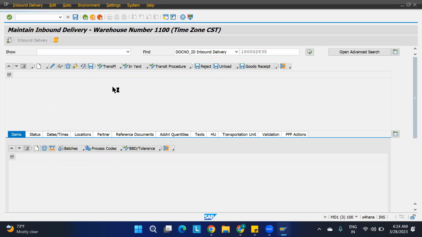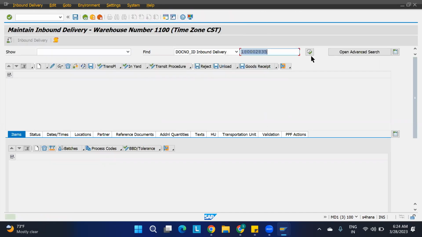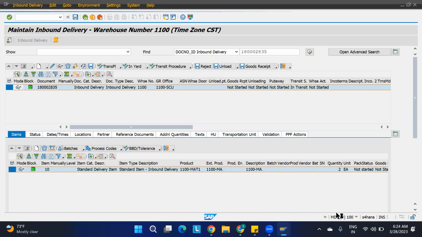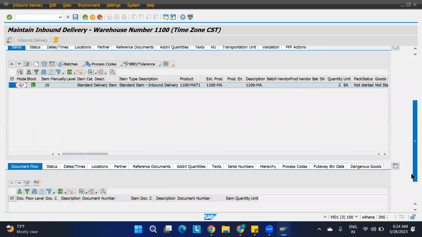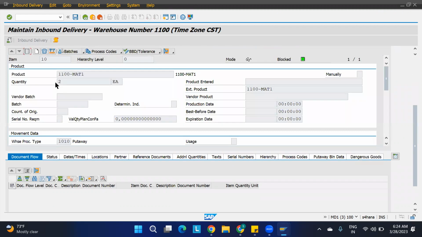One minute, I have to change here if anything is there. Okay, that is correct. It came. Double click on this, and for the line item we should get 1010 as WPT. Just go to the form view. Here you can see 1010 is the warehouse process type.